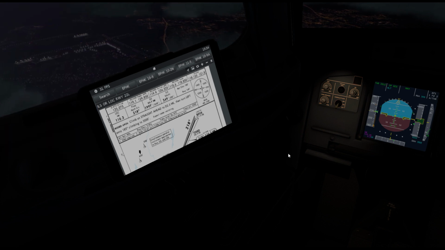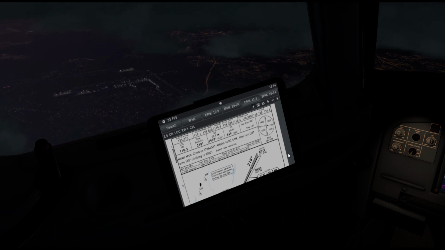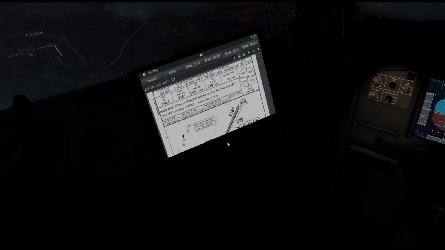Finnair 952, contact arrival on 119.9. 119.9, Finnair 952, bye. Maybe arrivals would like the traffic.